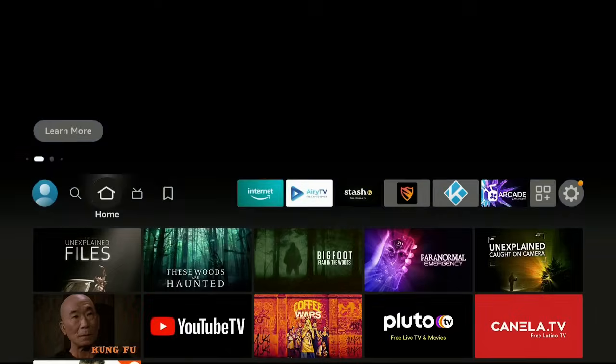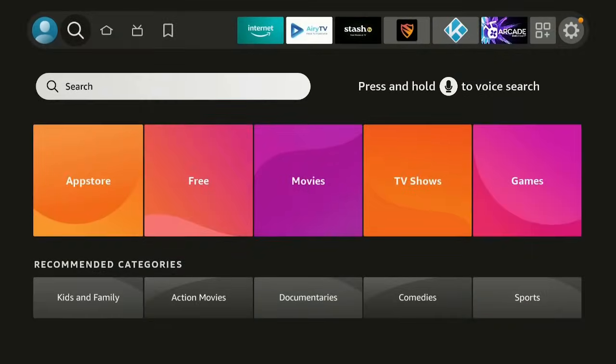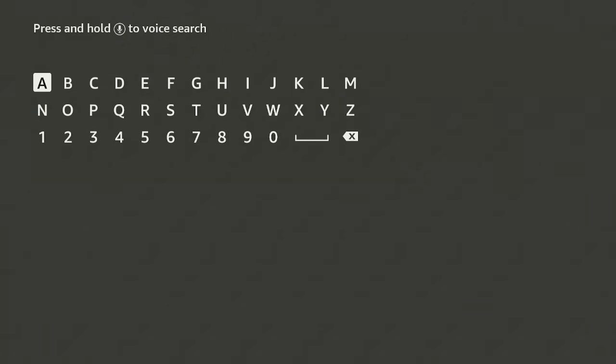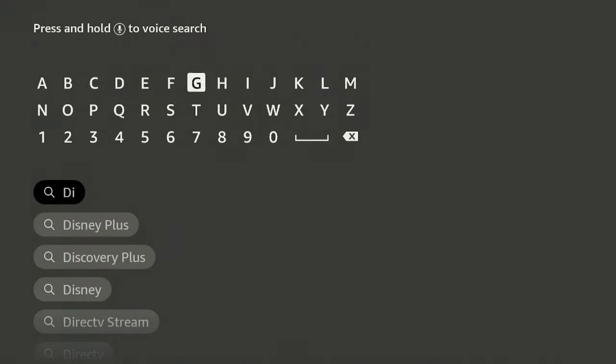Let's go over to the magnifying glass and click on Search. Once we're in the search, let's type in DINGO.